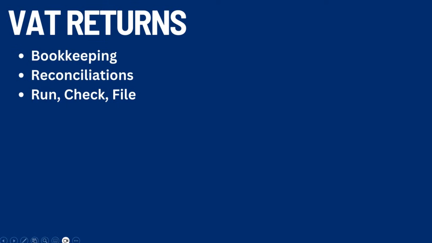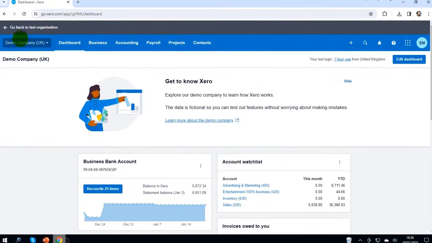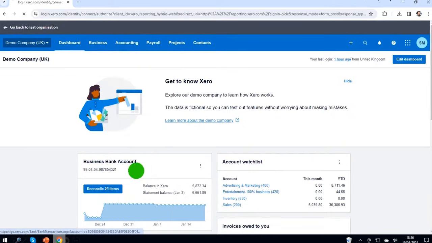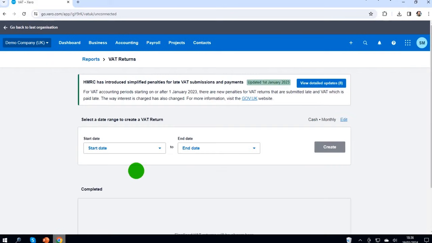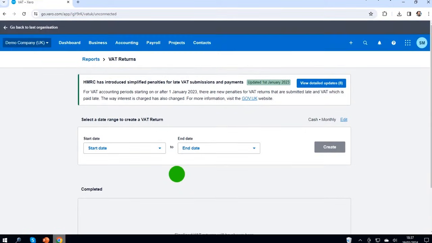So let me bring up my Xero. So here we go. This is my Xero accounting software. This is my demo company. You'll need to go to accounting here and go down to VAT return. If this is not showing, go to reports and see if you can find it in the reports section. If I click on VAT return, what Xero should do is generate the VAT return for you.